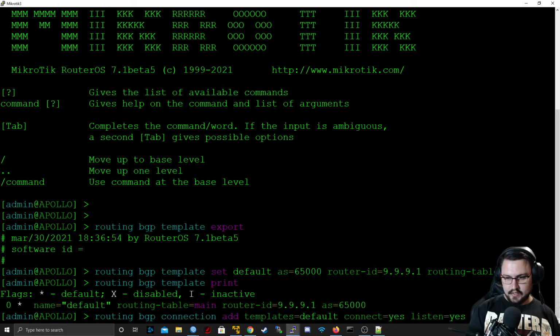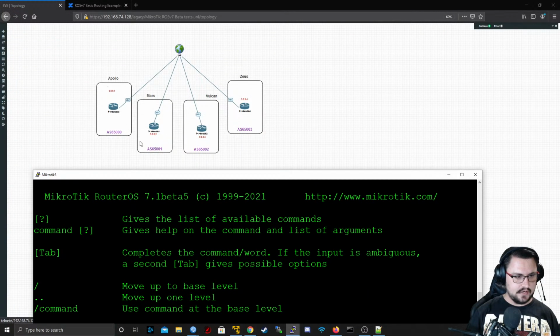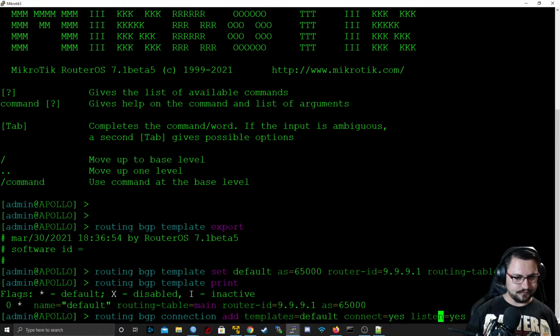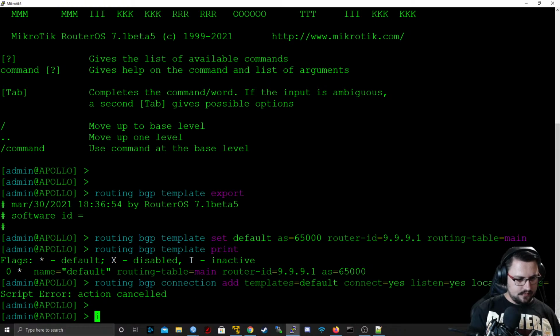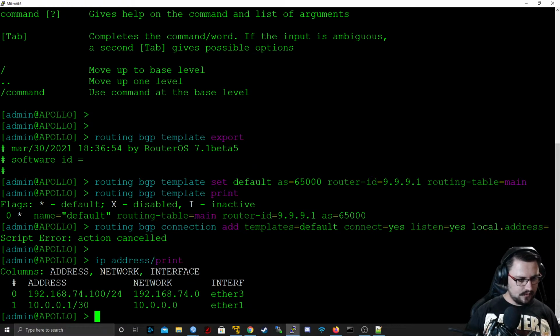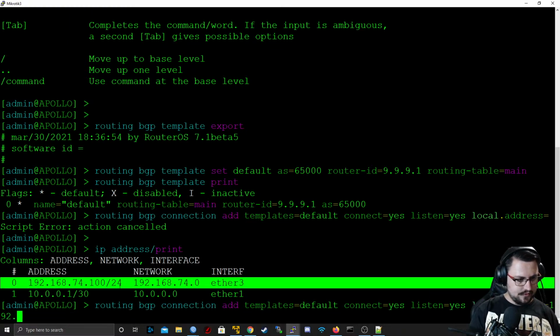This was important: local.address. Think of this as the address that you will be initiating your peering from. So I actually need to see what Apollo's IP is. Let's just do that. Cancel that. IP address print. So that's 100. So the local address is 192.168.74.100.